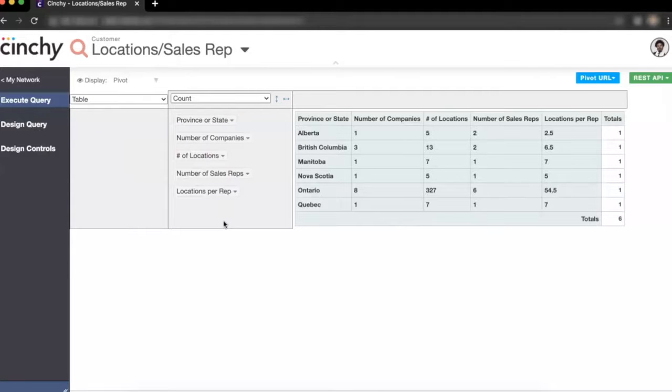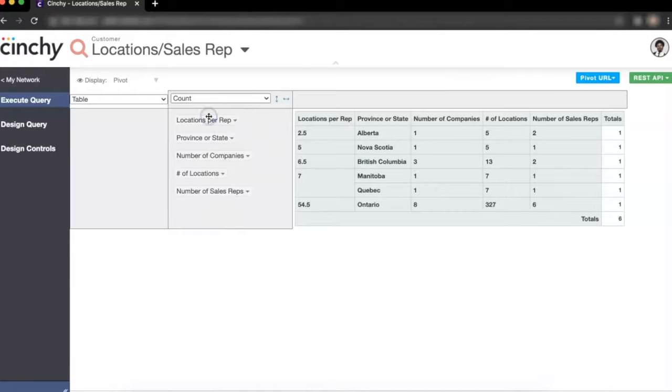Actually, I care most about the number of locations per sales rep, so I'm going to add this to the top of my list here to see it on the farthest left side of the table. It looks like the number of locations per sales rep ranges between 2 and 7 on average, but for some reason the number of locations per sales rep is over 50 for those in Ontario. We may need to look into hiring in Ontario to meet with the demand.